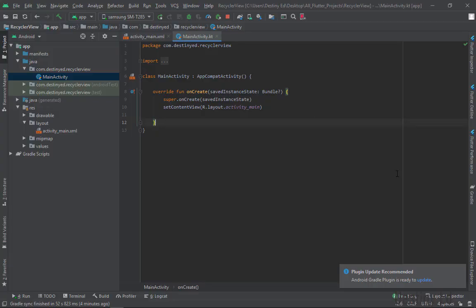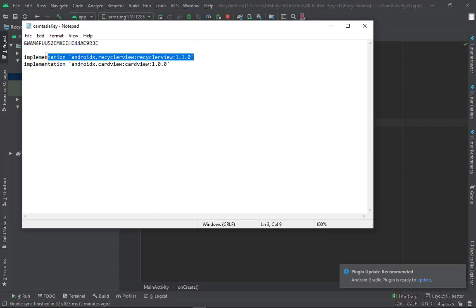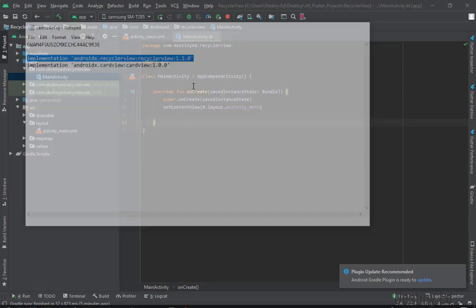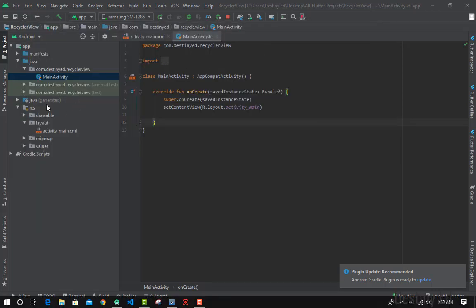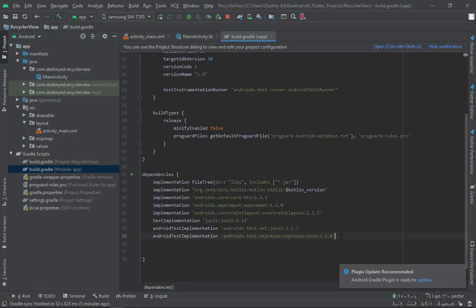So let's get started. The first thing I'm going to do now is to add our support library to our project. I already have the library which I'm going to be adding. Okay, so I have the Recyclerview dependency. I'm going to copy this and go back to my build.gradle file, and paste this here inside the dependencies. Awesome. And Android Studio is asking me to sync the project.